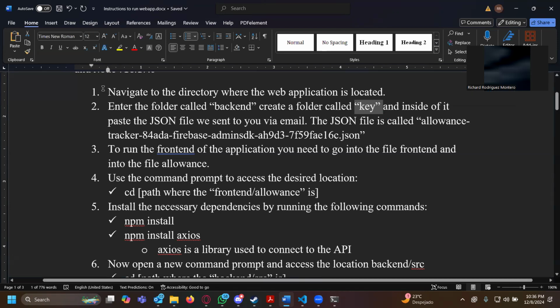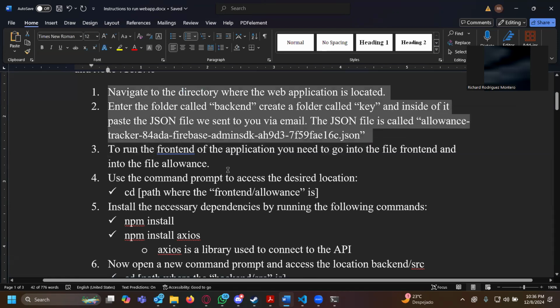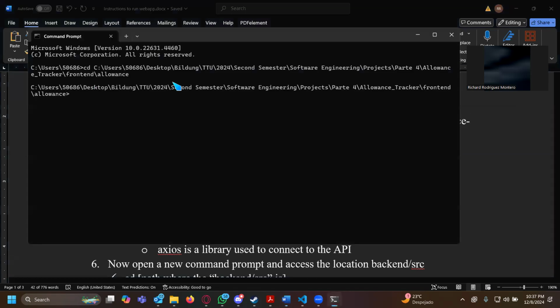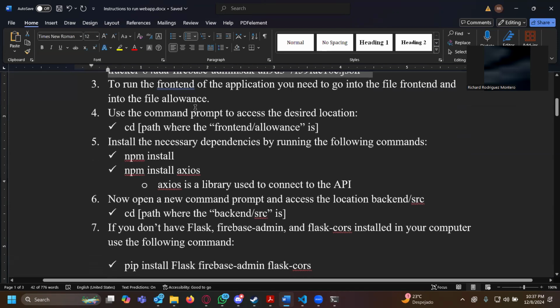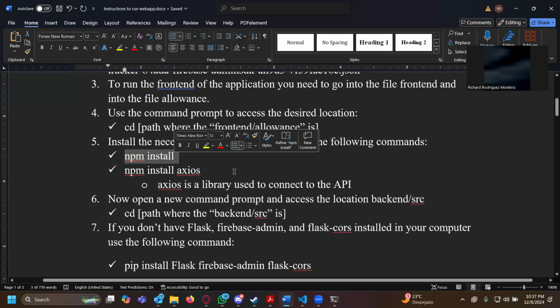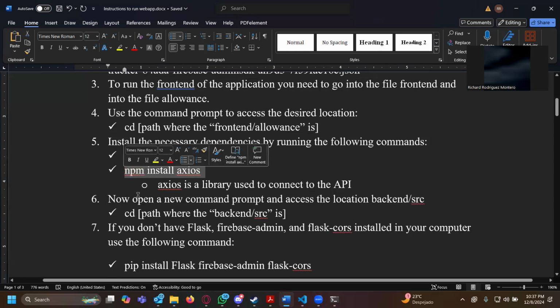So after doing these two steps, we do whatever I'm doing right now, which would be enter the path that we already did. And after that, we need to do some things. If it is the first time that you're gonna use our app, you need to install all dependencies. For that, you need to use npm install. And after that, to be able to use the API we use to connect to our database, you'll need to do this other command, npm install action. I already did this too, so I won't do it.